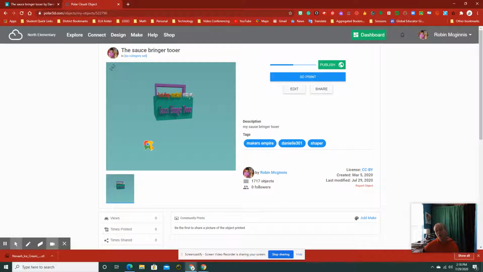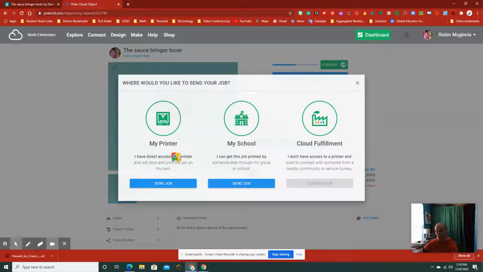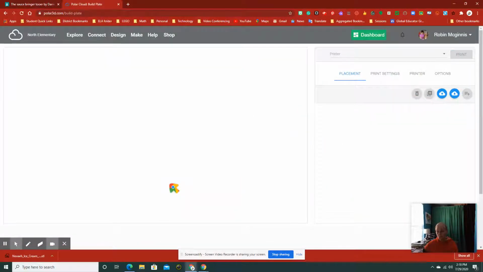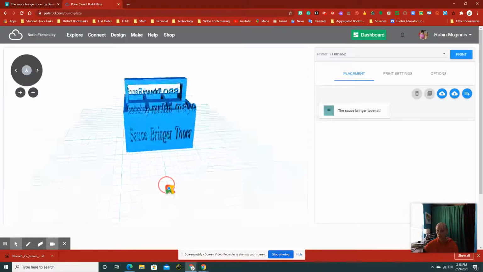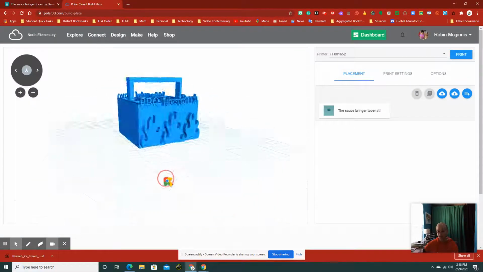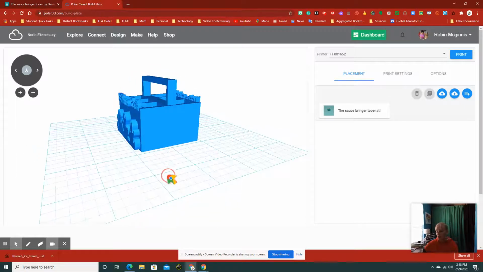From here, we're going to pick what printer. You have to know which printer you have and which one you're going to print to. So we're going to look at the 3D print. We have printers right here. So we're going to do my own printer. And then it's going to show up on there. Make sure it looks pretty good. Everything's touching the build plate. And then we're going to look over here at our printers.